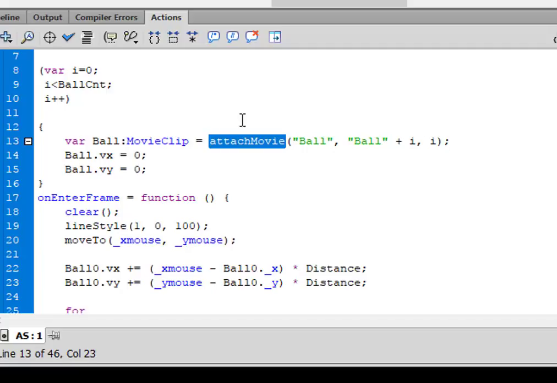This is what's going to bring these balls onto the stage. Open bracket, quotation, ball, quotation, comma, quotation, ball, quotation, plus I, comma I, close bracket, semicolon. Ball, period, VX equals 0, semicolon. Copy that, paste it in, call it VY. There's the closed curly bracket for this open curly bracket.